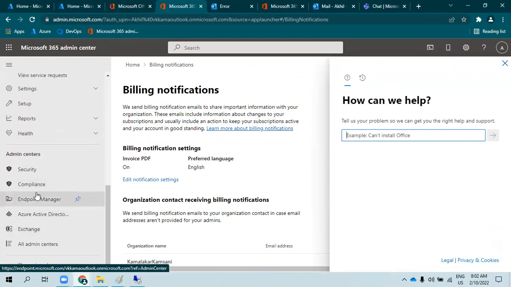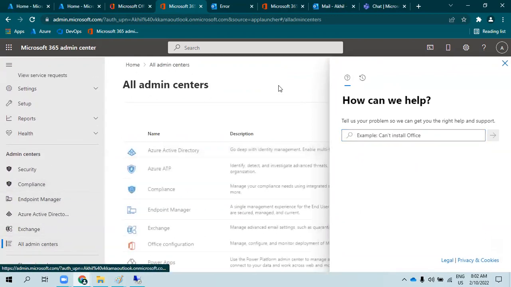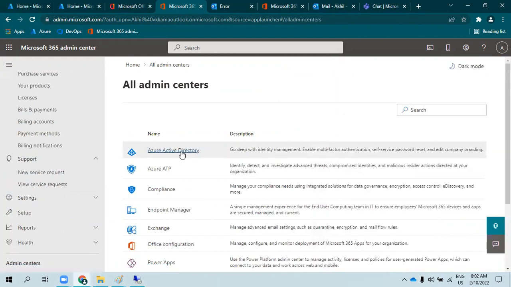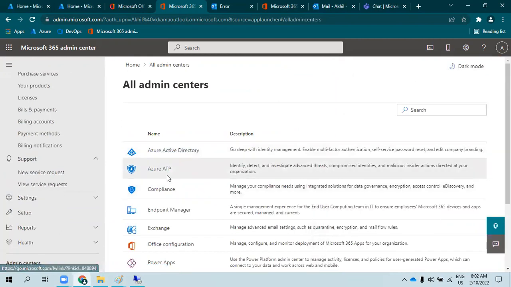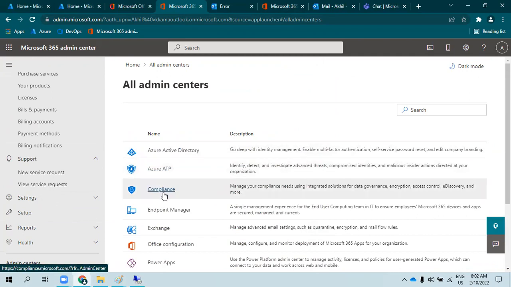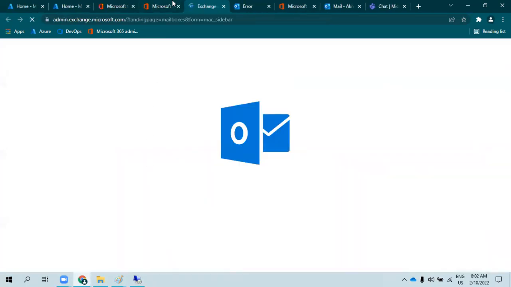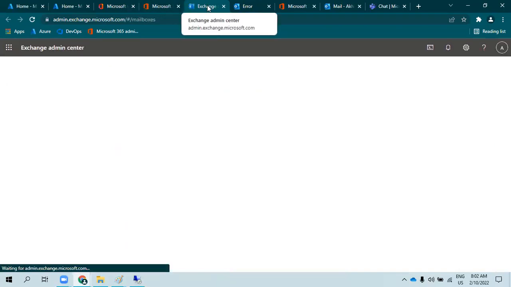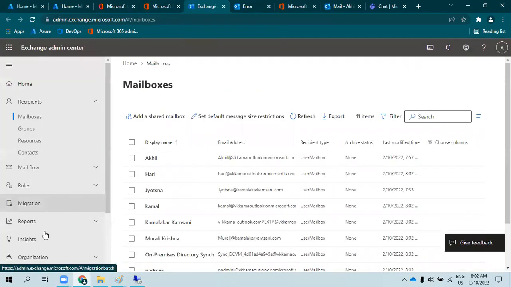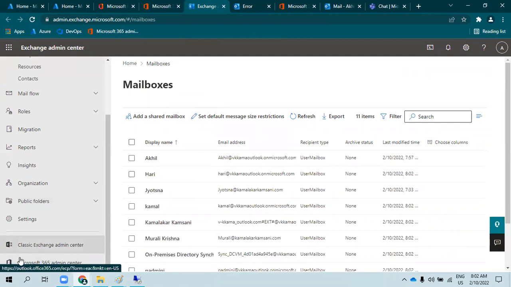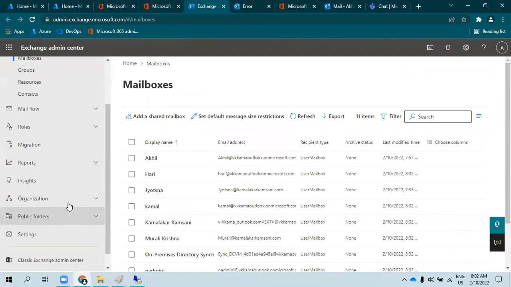Okay, and I do have other admin consoles or admin centers. If I click on it, I have Azure AD Admin Center and Azure ATP, Compliance, Endpoint Manager, Exchange Admin Console. This is where you take care of your email related configurations. If you have a hybrid environment, if you are an Exchange administrator, you get to manage this here.